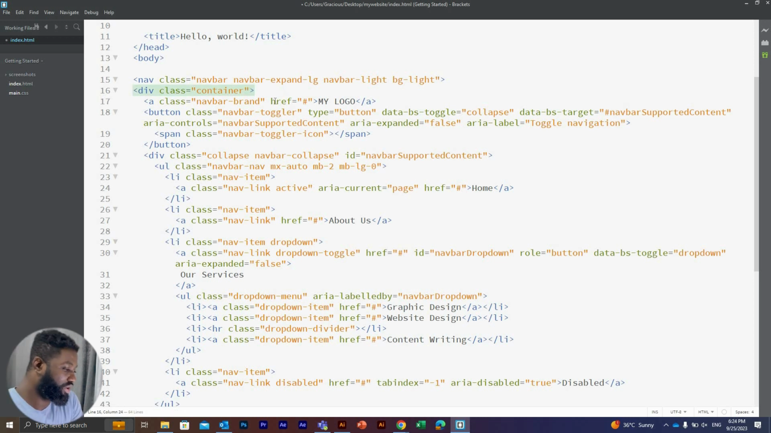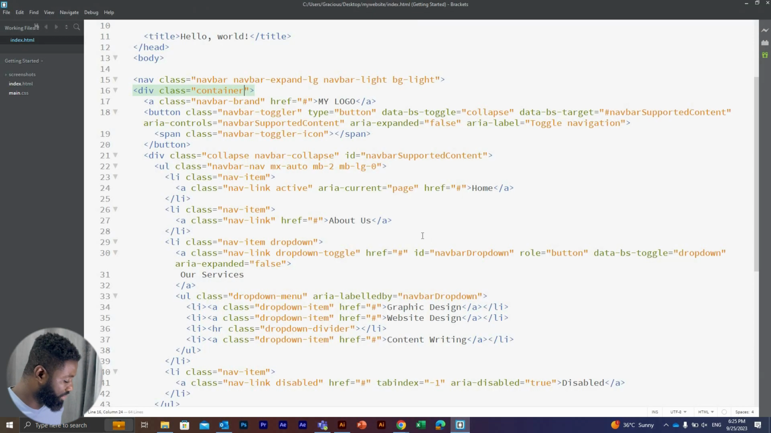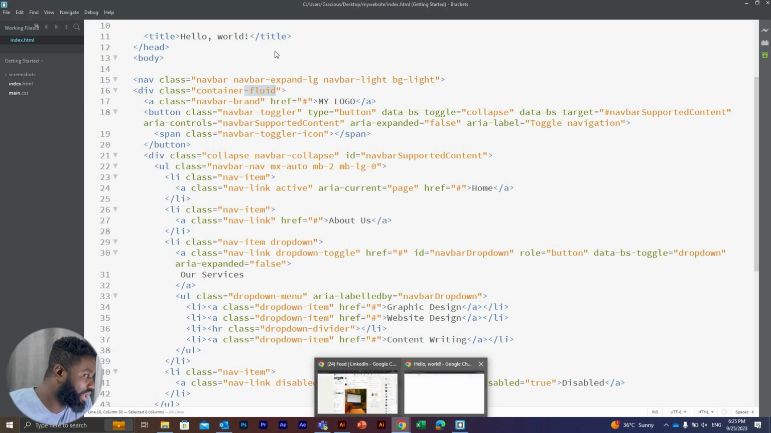So if you save this and then reload, you see it's not taking the whole width of the page. This is one thing you can also try. So I'll take it back to navbar float, and then we have some few options as well.